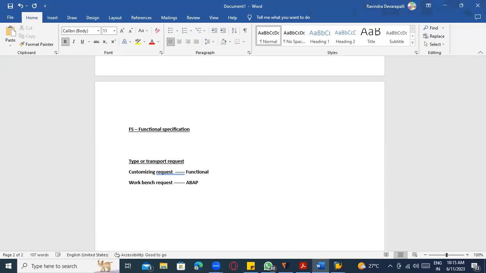Okay, so you can ask me a question: sir, will we never create any workbench request? Yes, sometimes we will be creating a workbench request also. When you are maintaining tables, maintenance tables level, when you maintain anything, then the system will be creating a workbench request. So why am I explaining this one?